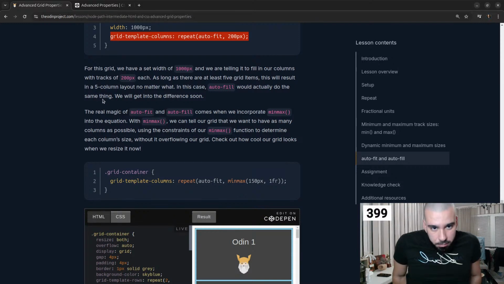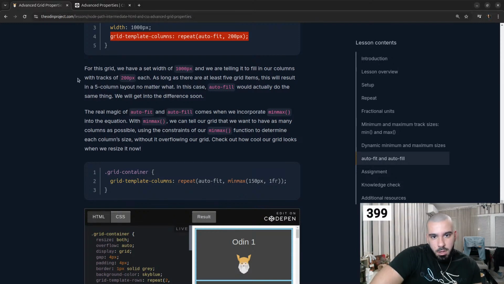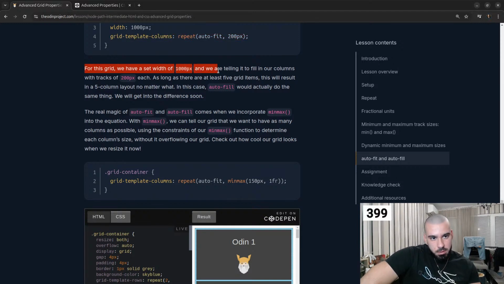Then what we have for this grid, we have set a width of 1000 pixels, and we're telling it to fill in our columns with tracks of 200 pixels each. As long as there are at least 5 grid items, this will result in a 5 column layout no matter what. In this case, autofill would actually do the same thing. We'll get into the difference soon.